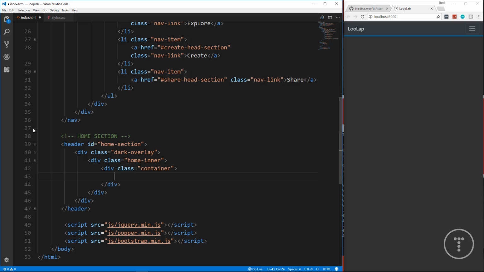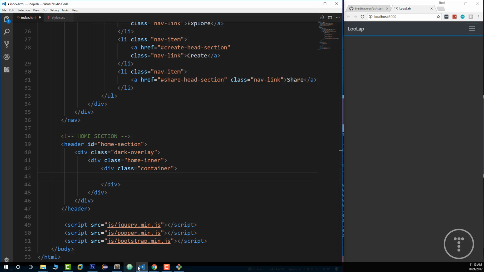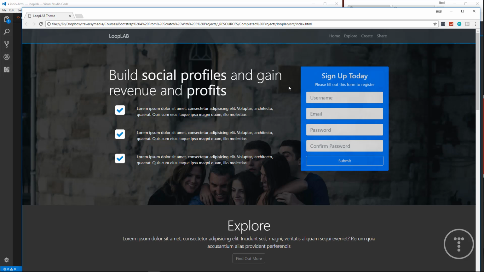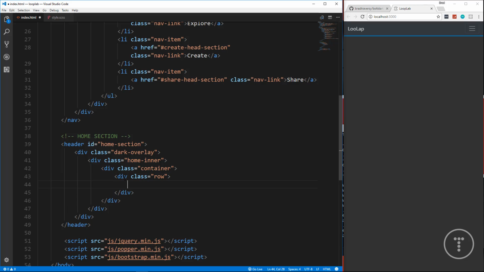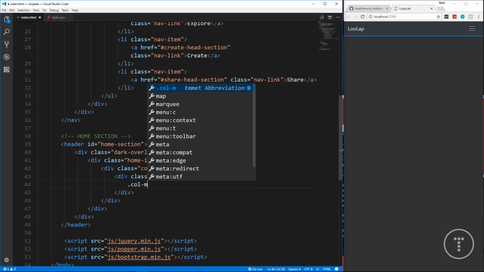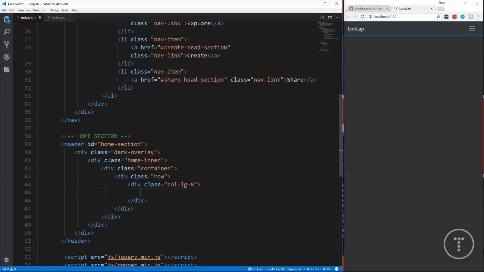All right, now we're going to use the grid system. If we look at the project again, this will be an 8-column div right here. This will be a 4-column. Okay, so we need to do our row class first. So we'll say row, and then we'll do a col-lg-8. Okay, so that's our 8-column. And let's do a col-lg-4. That'll be our 4-column.